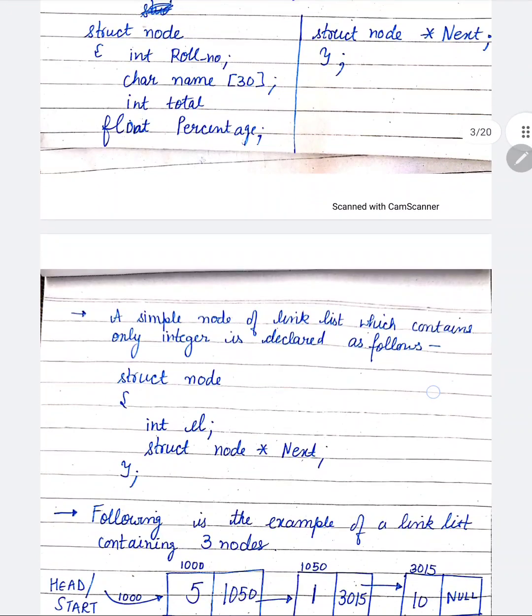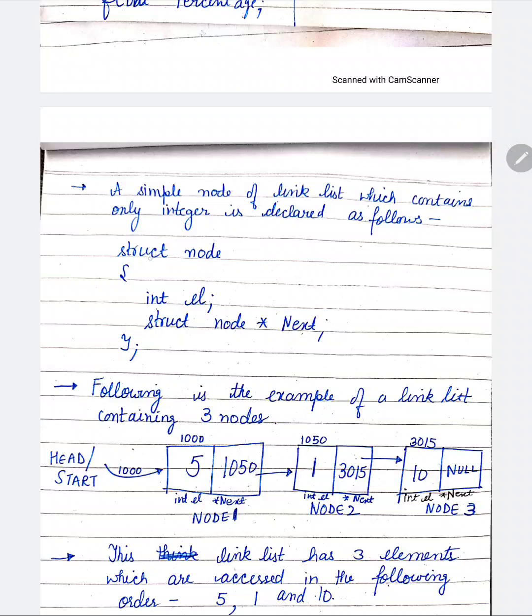And if it is a simple node which is of type integer, we will take struct node int element, and then struct node pointer next will point to a structure which is of the same type. This is how we create a single node.